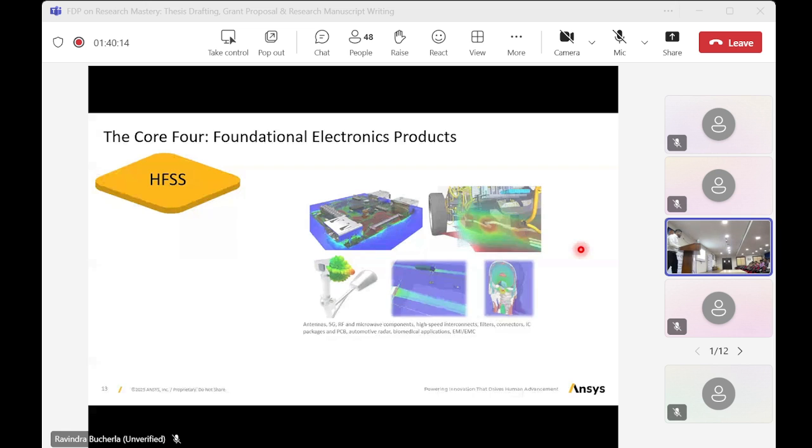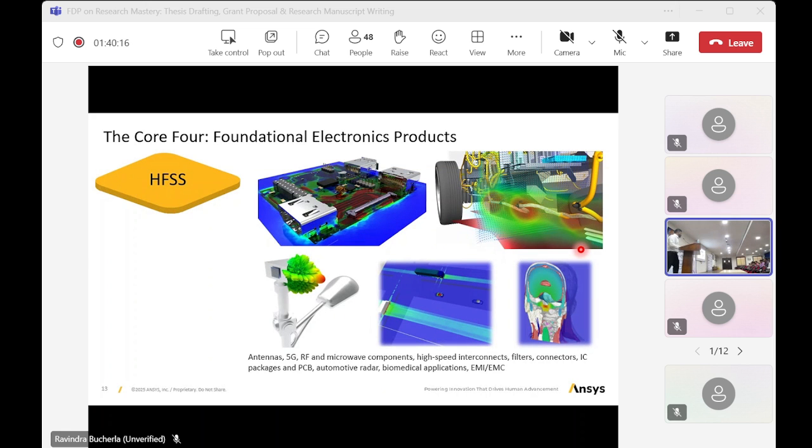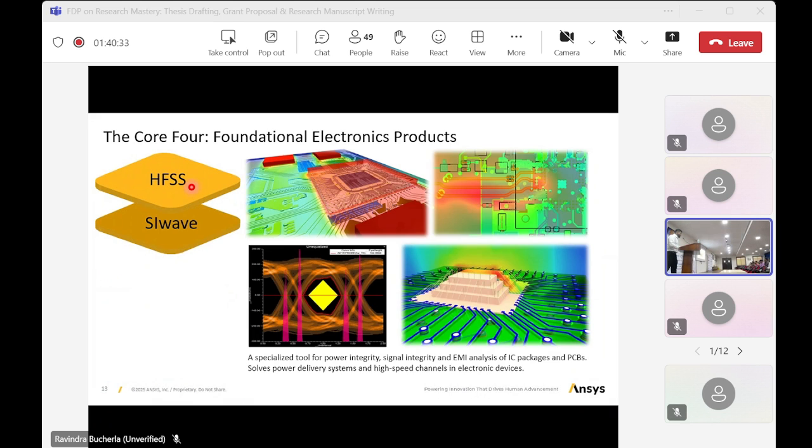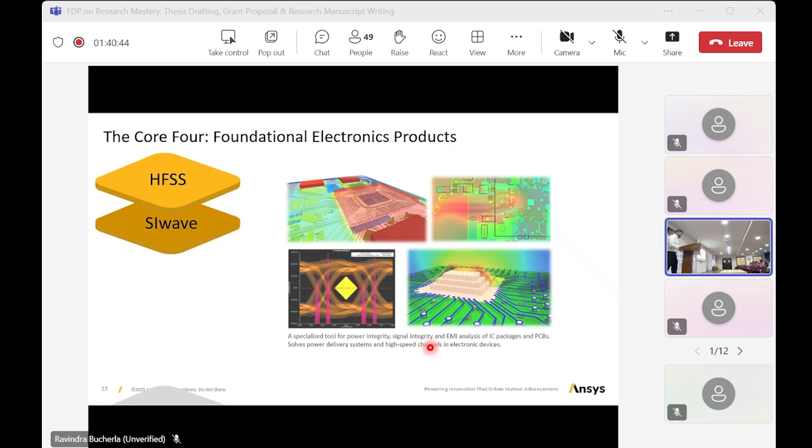Okay. So these are the four major pillars of the electronic components. One is HFSS, where we will be performing the simulations related to antennas, 5G, and radio frequency and microwave components. This kind of EMI, EMC analysis we will be performing using HFSS. Another one is SIwave. SIwave is a tool specially designed for PCBs and IC packages to perform signal integrity and power integrity simulations.